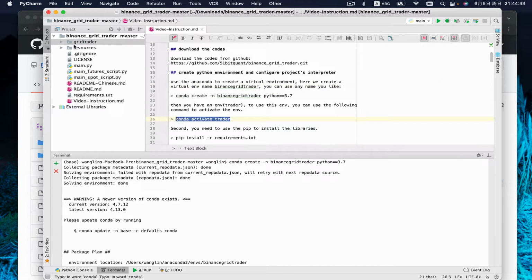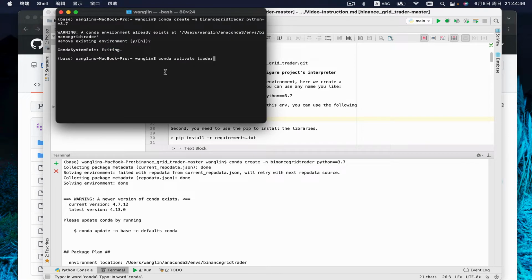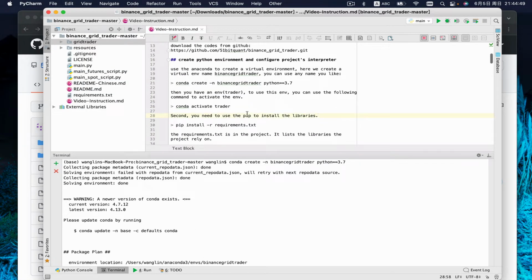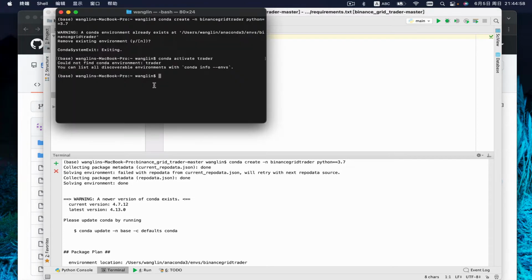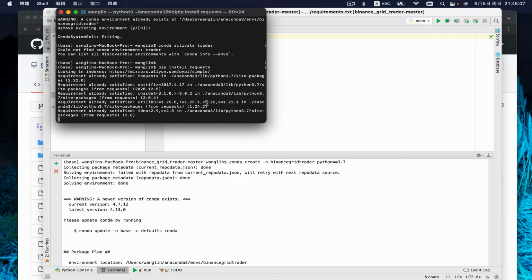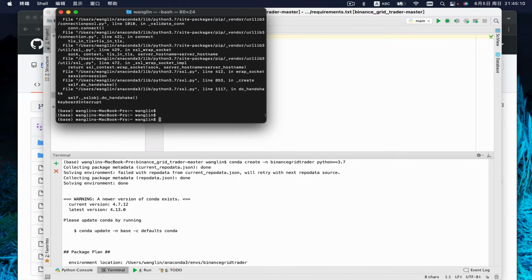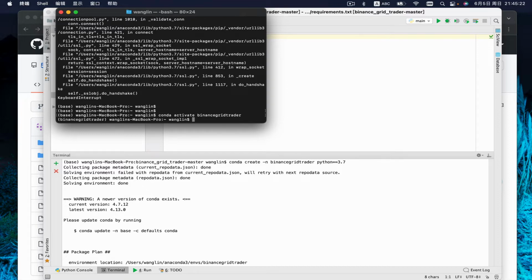Then we activate it with conda activate, and we install the requirements. You can install them one by one: pip install requests. We need to conda activate binance-grid-trader, then pip install requests.